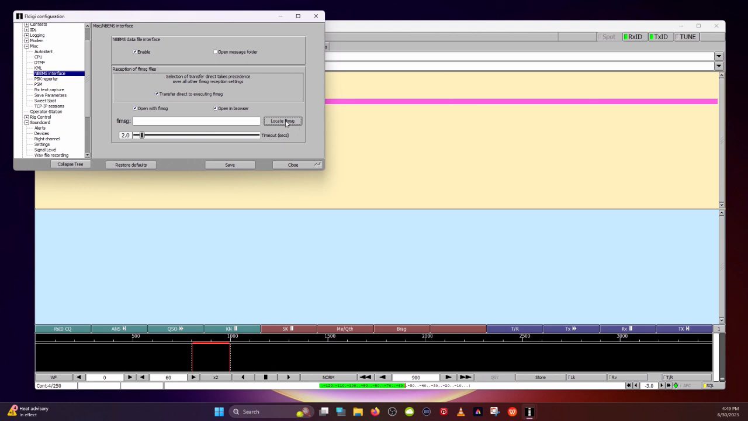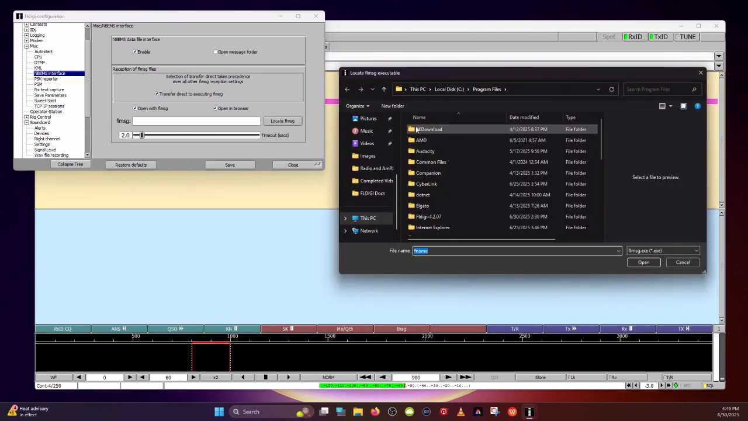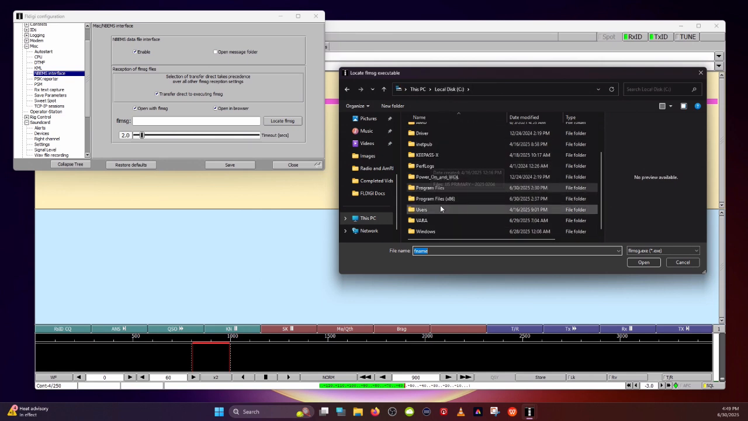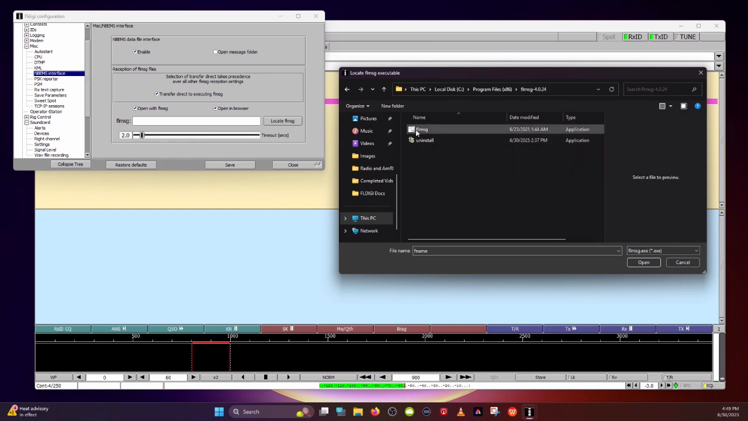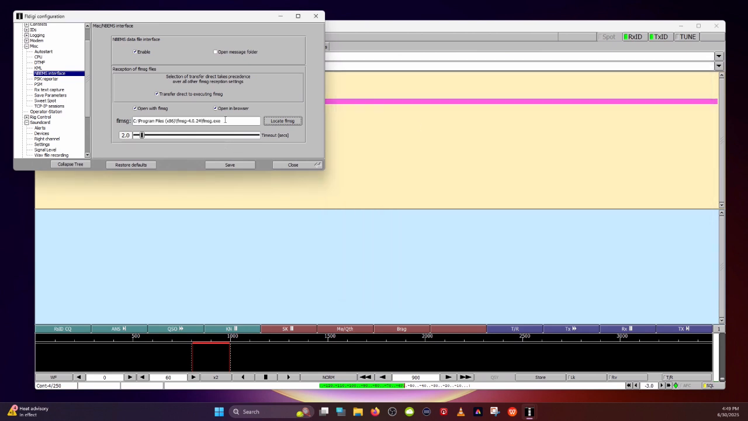But we have to point FLDIGI to the FLMSG executable file. To do that, click on Locate FLMSG, and it will take you to program files. So you're going to have to go back to your main C drive, scroll down to Program Files x86. Double click, find your FLMSG folder, and there is your executable file right there. Double click on that, and then we'll add that file path right here, and that's where it will point to. So from now on, whenever you're running FLDIGI, you don't even have to have FLMSG open. It will open FLMSG as soon as it detects an incoming FLMSG file.